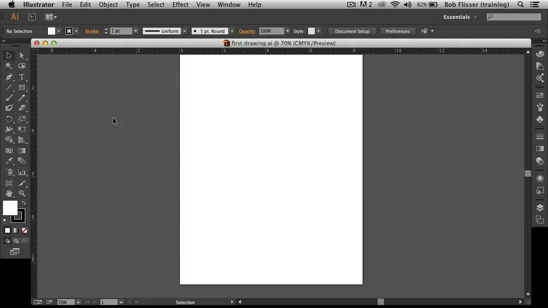In the previous lesson, we created a brand new blank document, and now we can start drawing stuff on it. When you're drawing an object, your first thought might be, well, what shape is it going to be? And your second thought might be, what color is it going to be? Or maybe vice versa. Let's take a look at colors first.